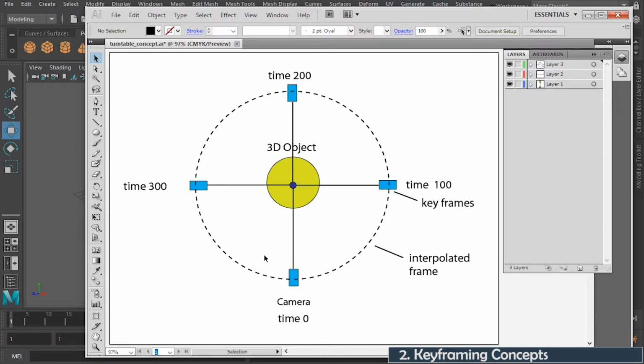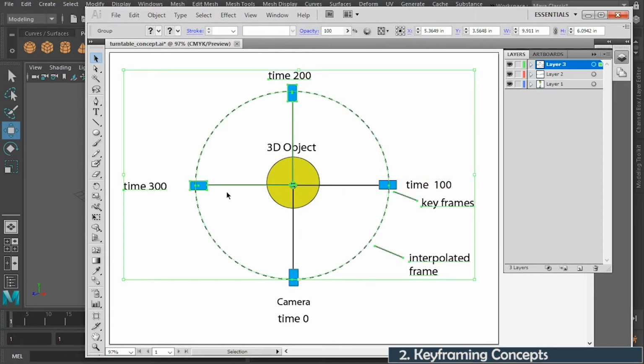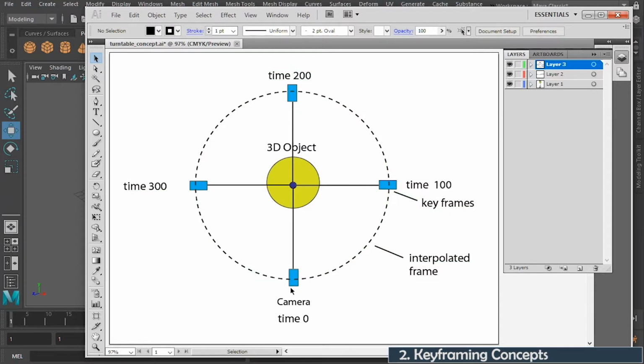So we move the camera at the keyframes, and we specify that we want the camera to be here at time 0. We want it to be here at time 100. We want it to be at the top at time 200, and so on. And it will automatically interpolate and figure out all the frames in between.